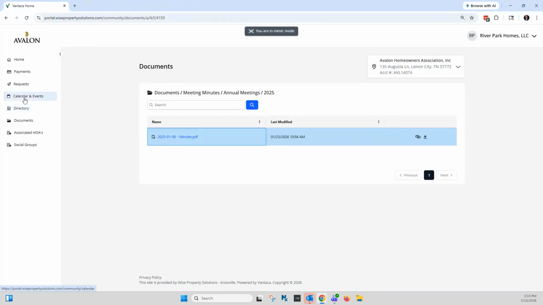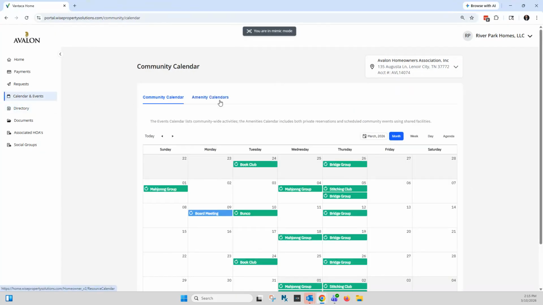Calendar and events, sometimes folks will get confused because you have a community calendar and an amenity calendar, and they may not always be the same. What I mean by that is you can have a community event that doesn't necessarily require reserving an amenity, like we're all going to go out to dinner in town. Well, that doesn't need to reserve anything on premise, but you might want to announce it to let neighbors know that it's happening. Or an annual meeting would be an example of that. If we're meeting at the venue, that doesn't reserve anything at Avalon, but it is something we would want to put on the community calendar.